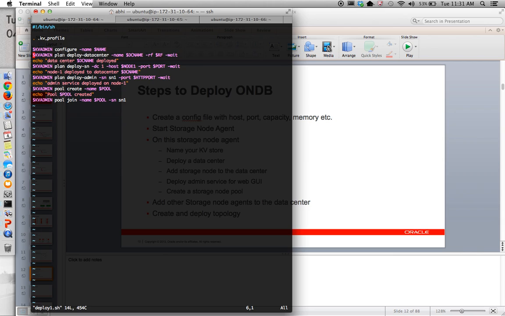The next step is deploying the data center. The command is plan deploy data center, and then you pass a name of the data center, and then the replication factor. The replication factor means how many copies of data you want. In the slides that we saw, the default is 3, and that's why there were 3 replication nodes in each of the shards. Once we have the data center up, we deploy the storage nodes to the data center. Here's the command, deploy SN. This means deploy storage node to this data center, with the data center's ID, DC1, and the host name and port.